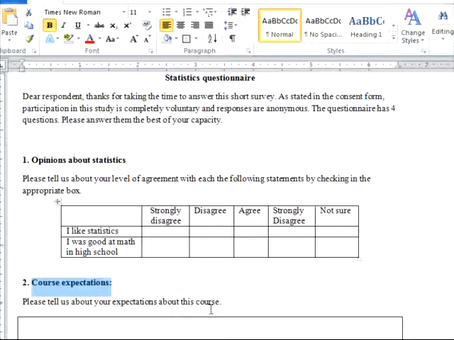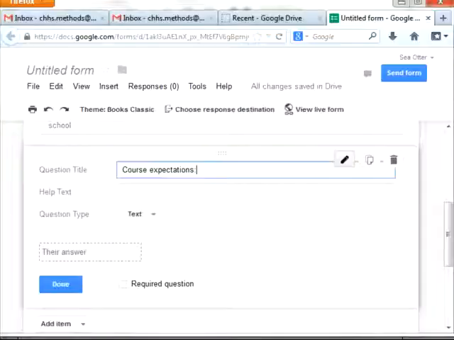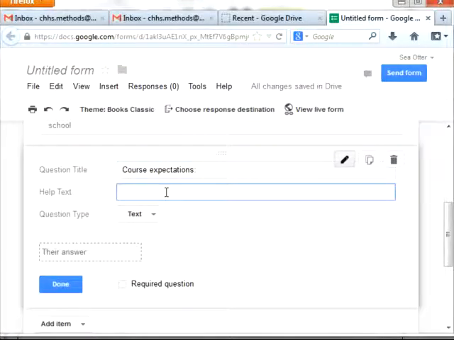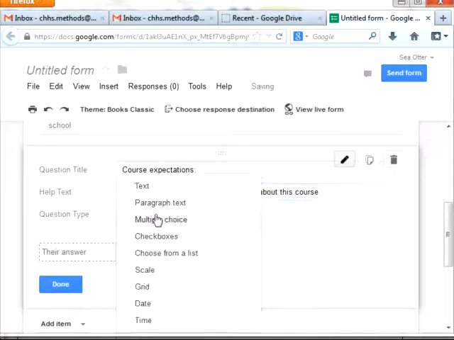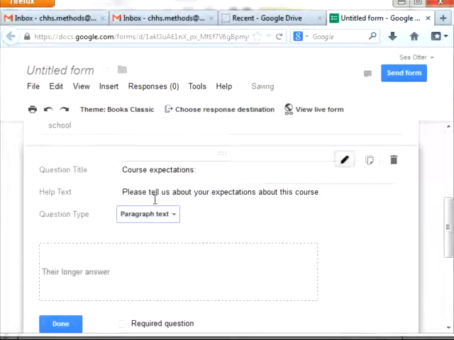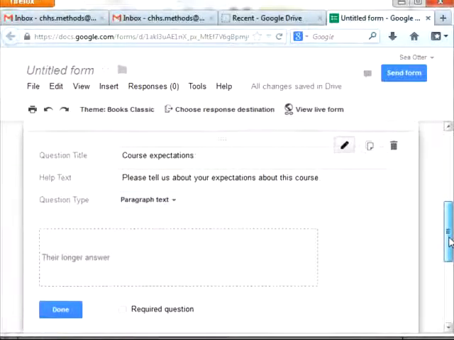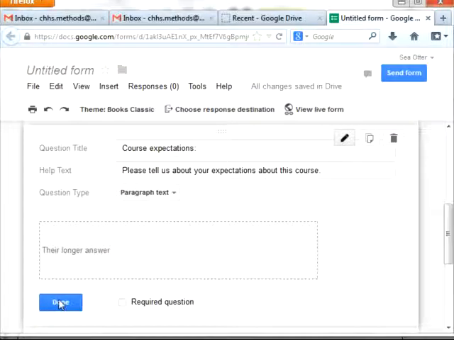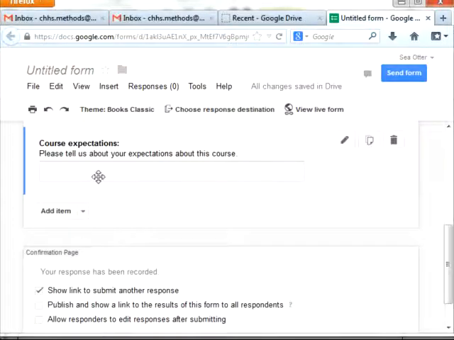In the help, I always put the instructions. Now the question type is going to be a paragraph text. Text will give you a line. Paragraph text will give you a box. If you give them a box, they'll tend to write a little more. I'm not going to make this a required question. So that is done.